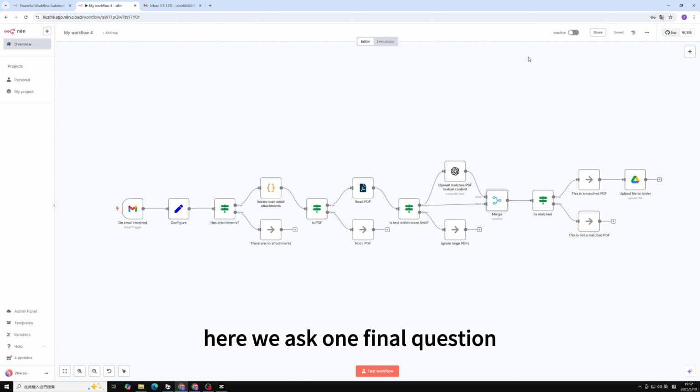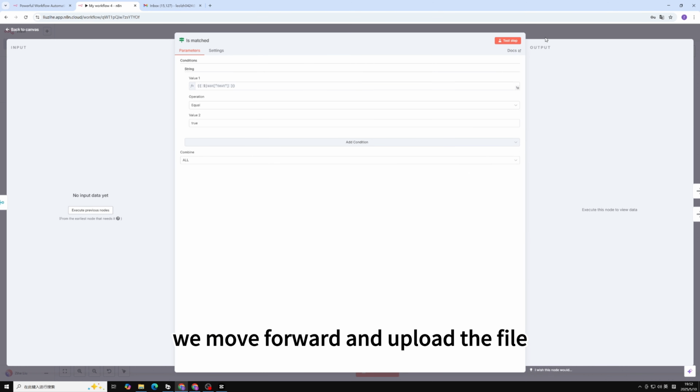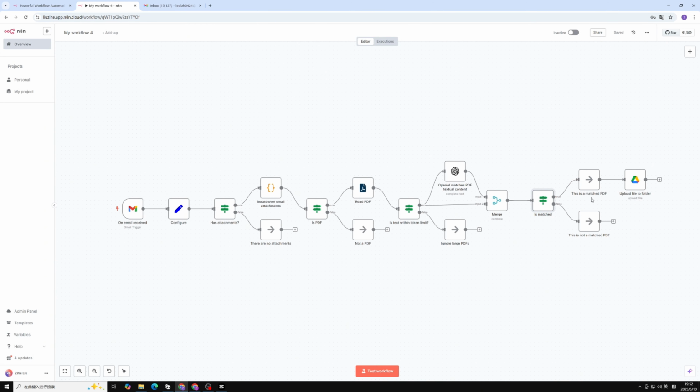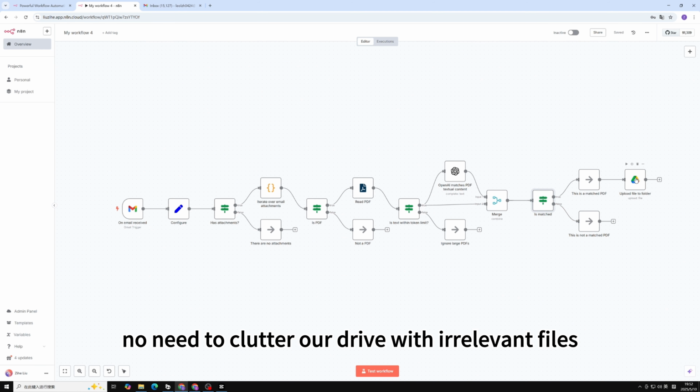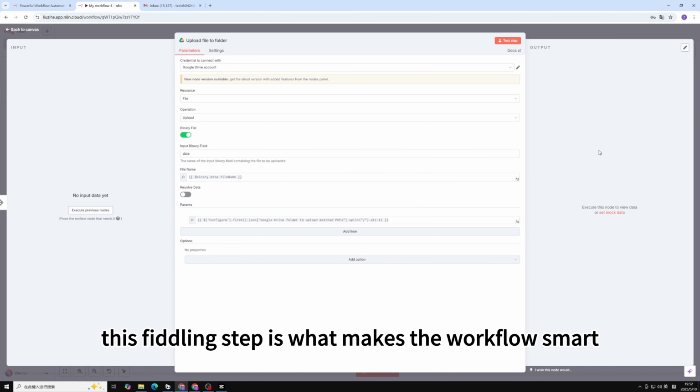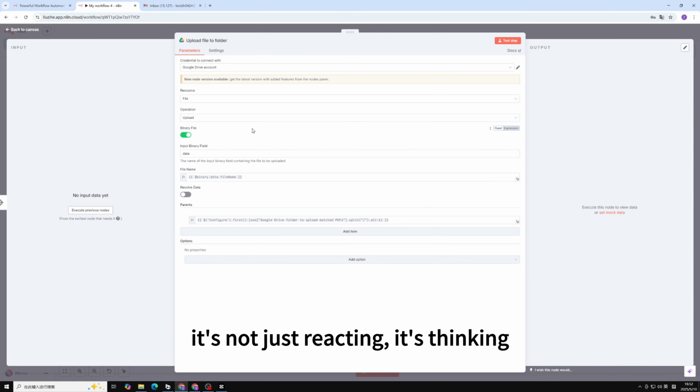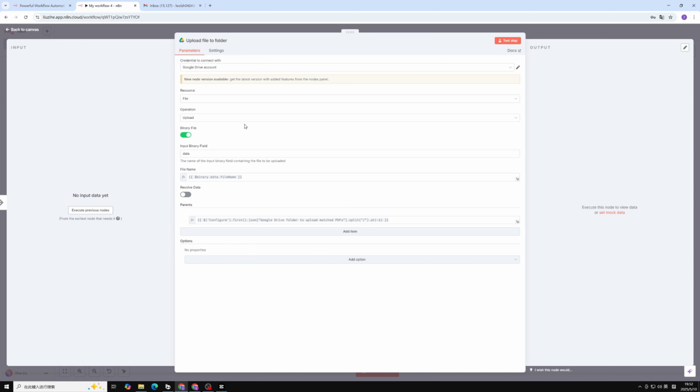Here, we ask one final question. Did OpenAI say this is a bill? If the answer is true, we move forward and upload the file. If not, we stop. No need to clutter our drive with irrelevant files. This filtering step is what makes the workflow smart. It's not just reacting, it's thinking.